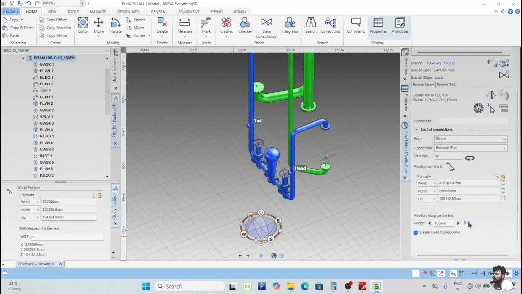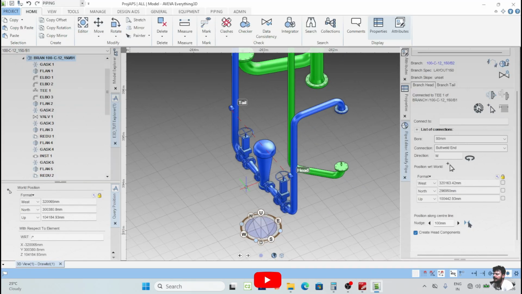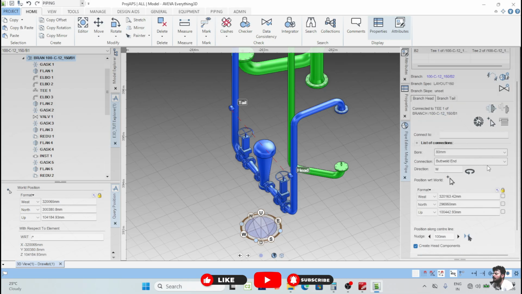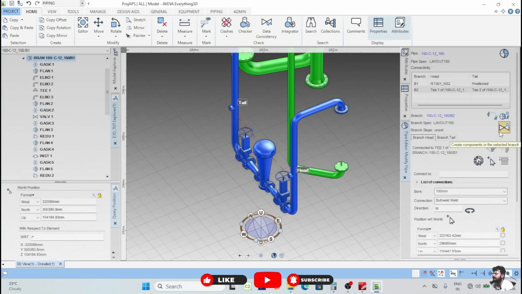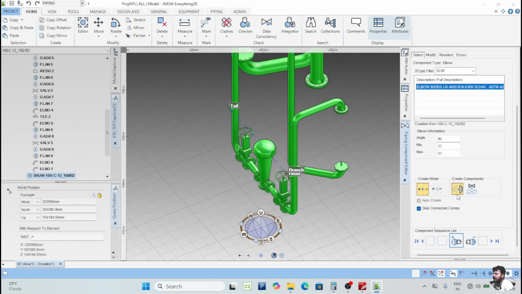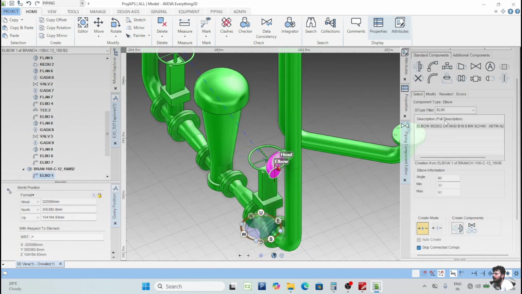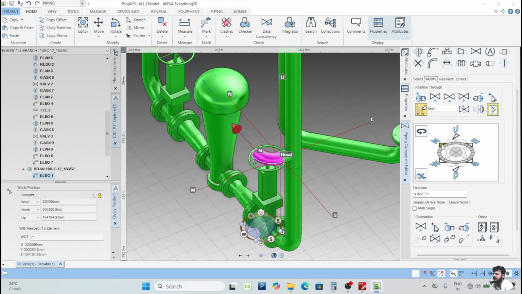Now we have to create one elbow. You can see that this is going like this and this. Okay, for that we will create one elbow. Click on this, create component, select this, set working branch. After selecting this, create one elbow, select the type elbow 90 degree, select this and create components. You can see that this elbow is created. Now click on this modify, change the direction.